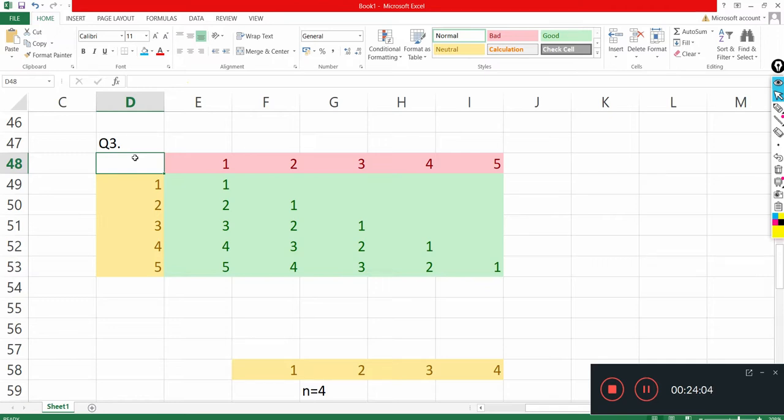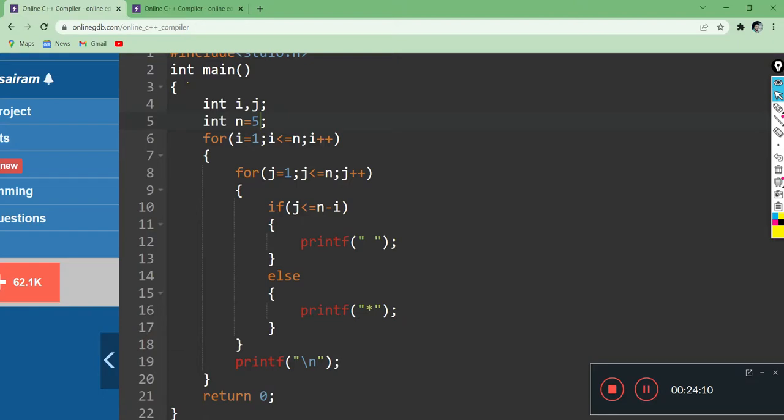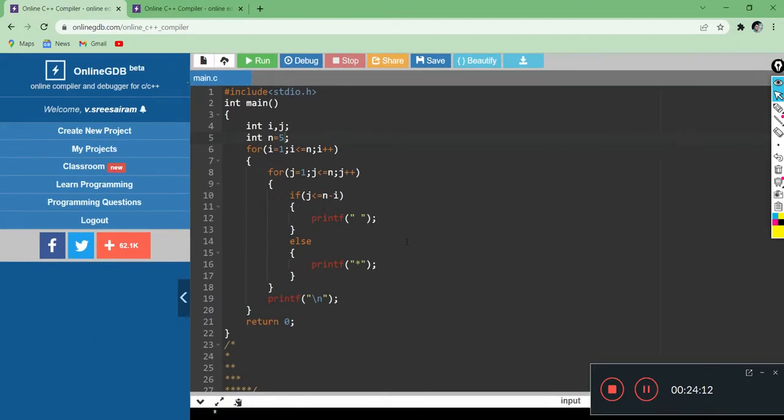So I hope you have tried out this particular question. Let us now move on to the solution part, guys. What we are going to do over here? Simple thing. Let me erase all these things.